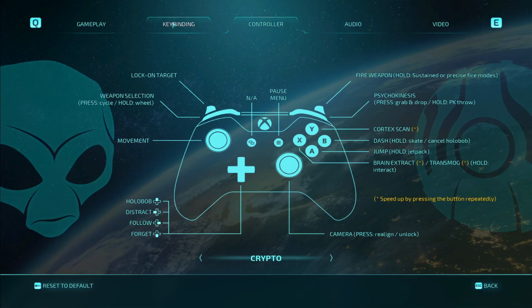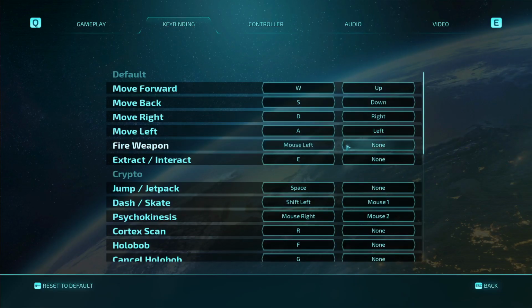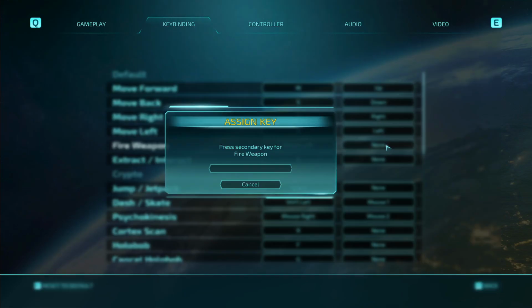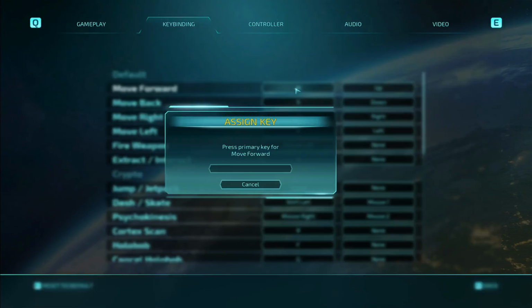To change your keyboard and mouse settings, go into Key Binding, and now you can assign up to 2 controls for the same task. In order to assign a secondary control, click on the blank space. And now, once you are prompted, you can press your desired new button. You can also change an already assigned key by clicking on the button. And now, once you are prompted, once again press your desired new key.